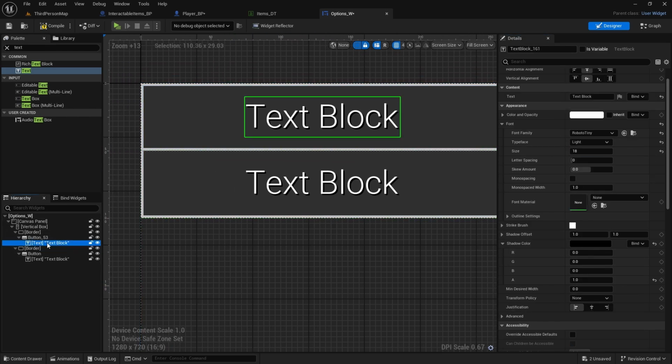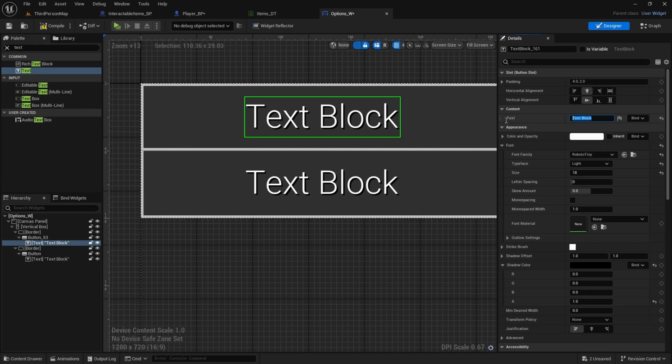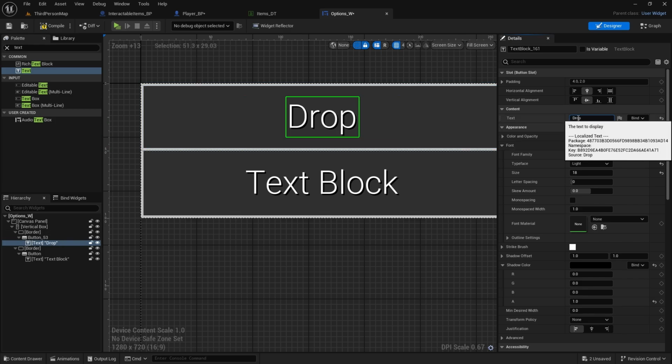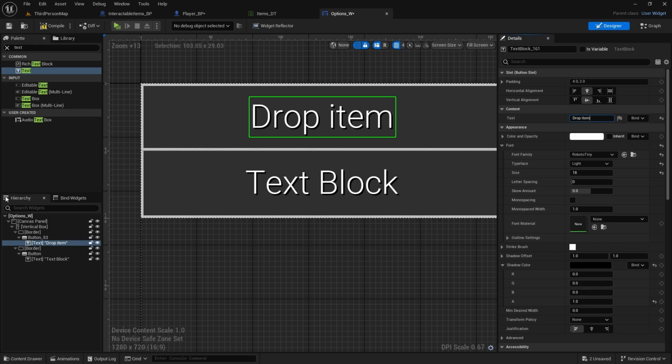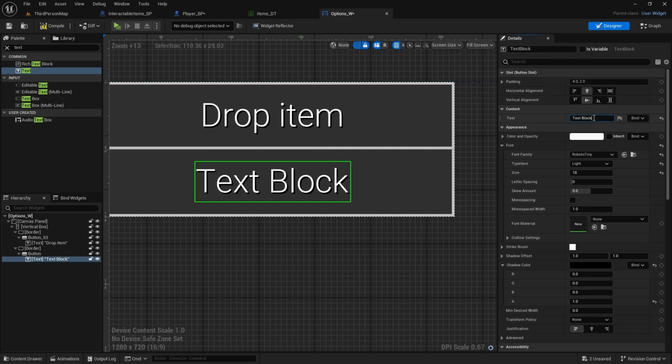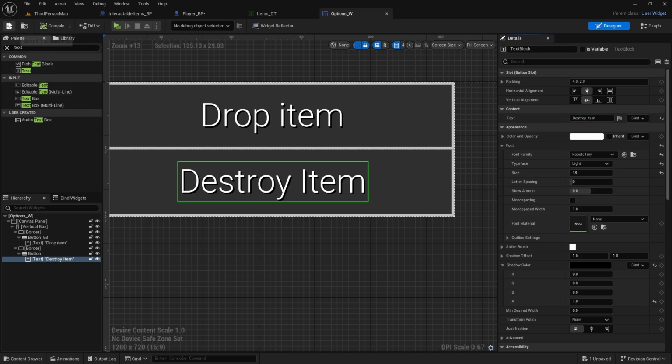Now select the text. First one will be our drop, or drop item, and second one we don't really have to set for anything now, but we can just do a simple destroy item function, and then when we need something else we can replace it. So compile and save.